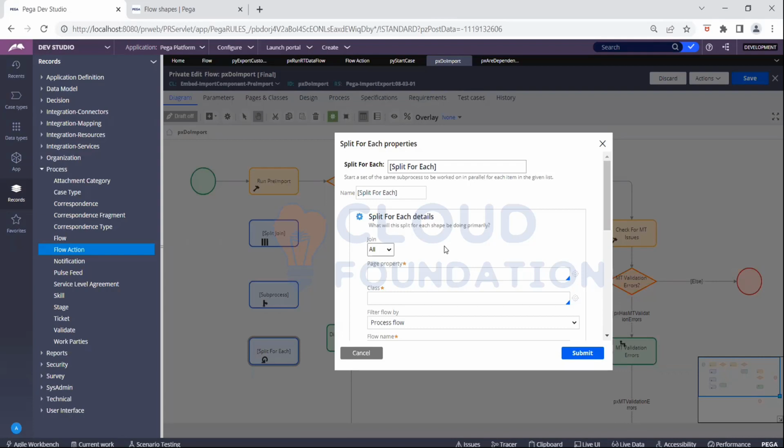Now, if you call customer care and raise a complaint for 3 transactions, they will not log 3 complaints. They will select 3 transactions at a time, and those 3 transactions will be stored on a clipboard page, right? And then they will create a case. They will use split for each to create the cases. How? They will iterate on each and every page list property and create a case. Split for each is for iterating on a list of items.